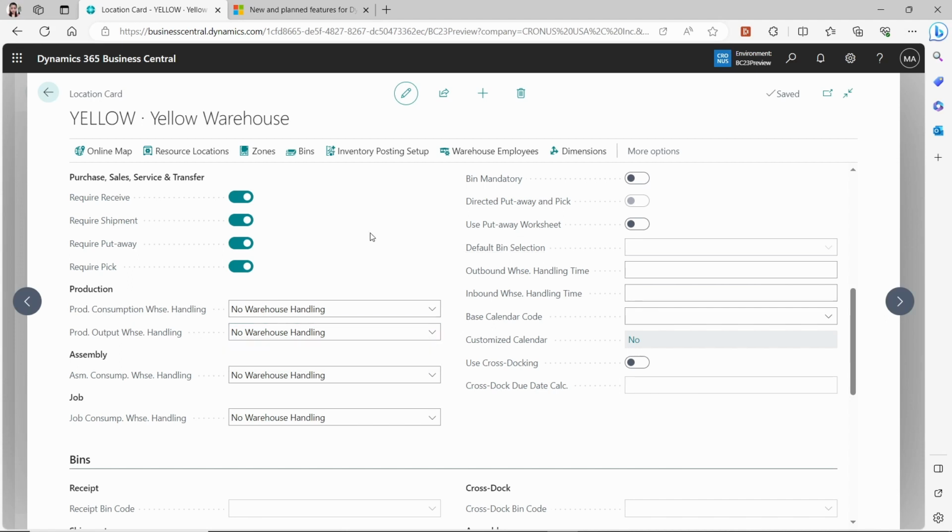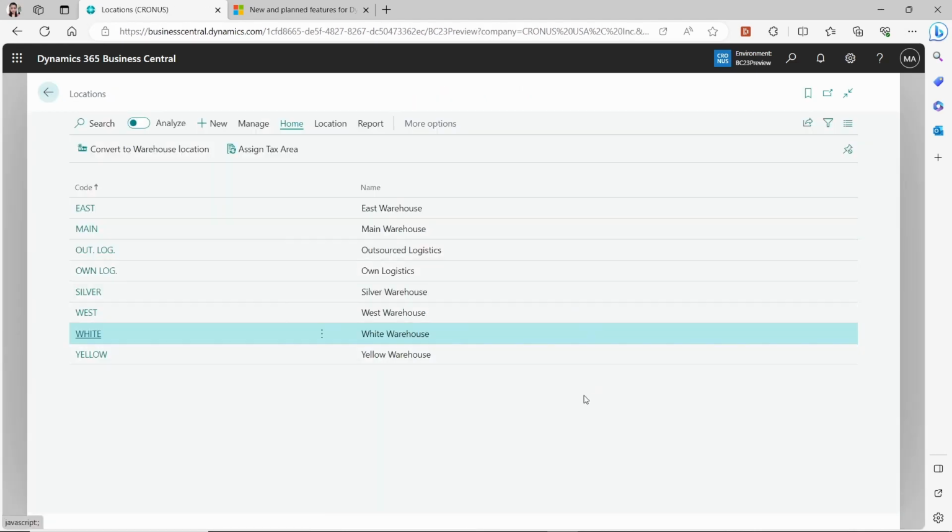Okay, so that's a difference, and this is a big improvement, because it's too much trouble if you want your internal warehouse handling to be different from your external warehouse handling with the previous location card settings for warehouse setting. And also in this release, we have a feature where you can block your item variants.